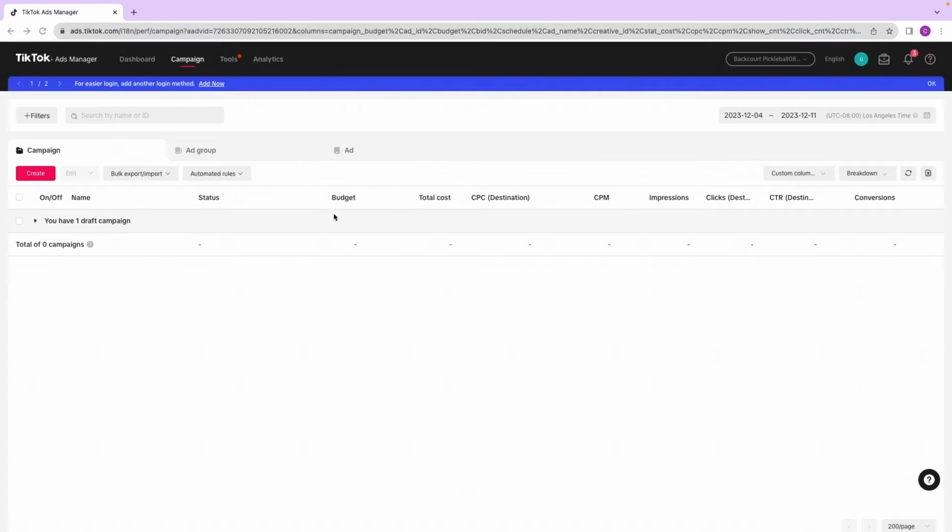Now, the first thing you will need to do in order to start running TikTok ads is to create an account. If you don't already have an account, be sure to check out the description down below. TikTok often runs different ad credit incentives to get people to sign up for TikTok ads. So I'll be sure to keep that description updated with the latest incentives.